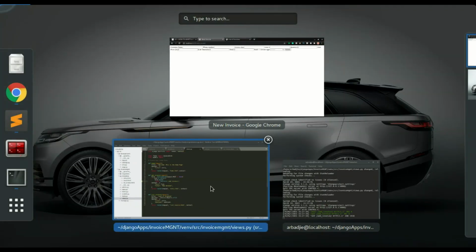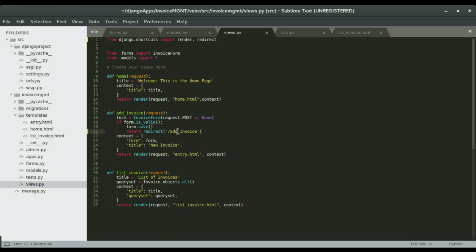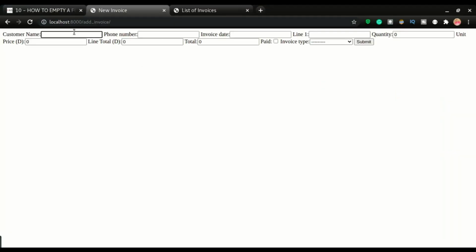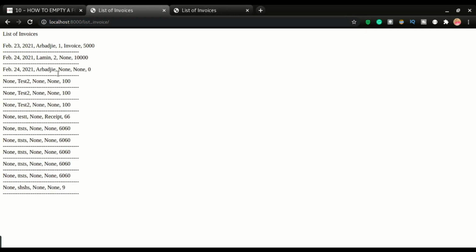Okay, so in this case I'm going to redirect to list invoice. I'm gonna input data again, and I'm gonna click submit. You can see it redirected us to the list page, and that is the item right here.